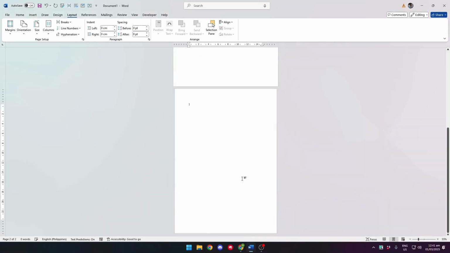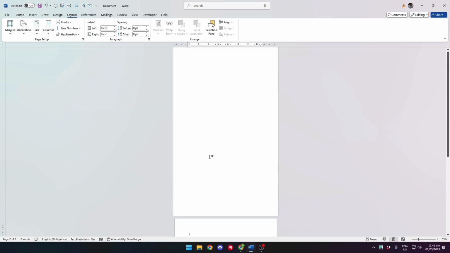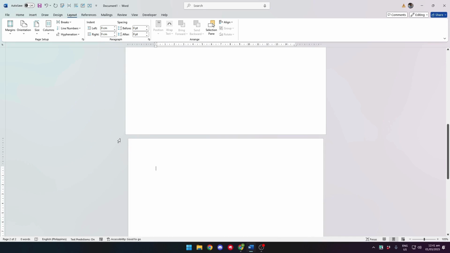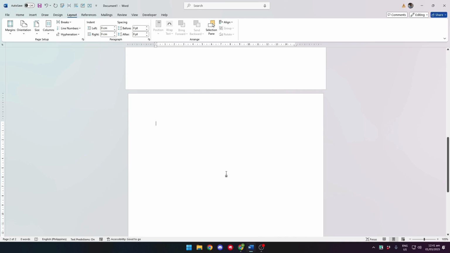Now click OK. And you'll see that our second page is now in size A4, while our first page is still in a legal size, as you can see with the difference in their dimensions right here. And that is how you can change the paper size of different pages in one document in Microsoft Word. I hope this helped, and I will see you soon.